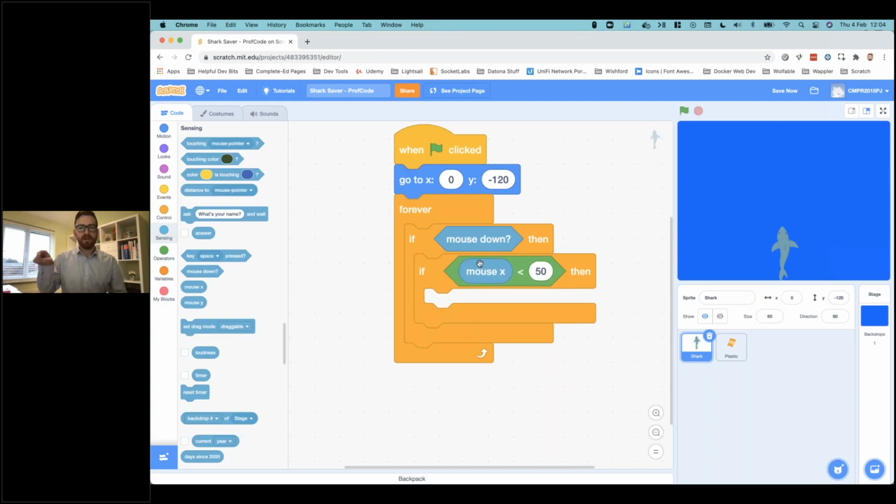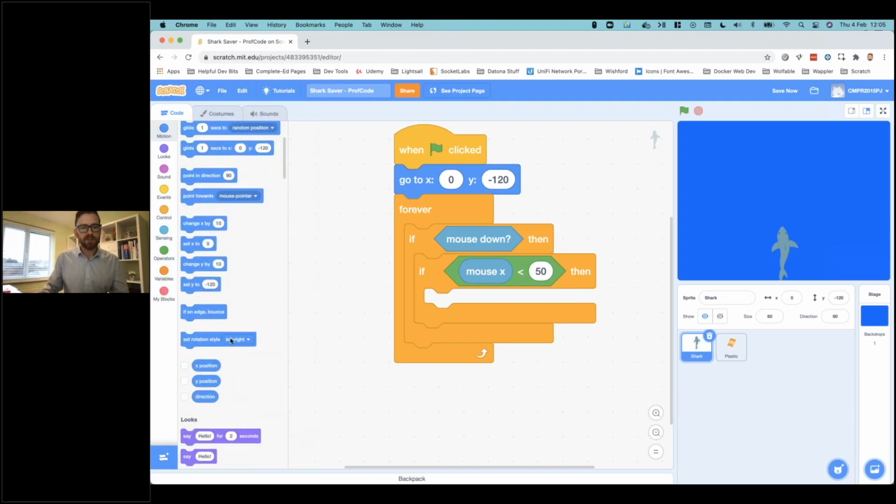So if the coordinate of mouse X is less than, so i.e. it's further over to the left of the screen, than the position, and we need the position of the actual shark now, which is, we go up to motion, and you need to scroll down a little bit. You'll see at the bottom of that, you've got another variable for X position, which says the X position of the shark. So if it's to that side of the shark, then it moves to the side. And we need to do another one in a minute that says if the X position of the mouse is greater than it, it goes the other way.